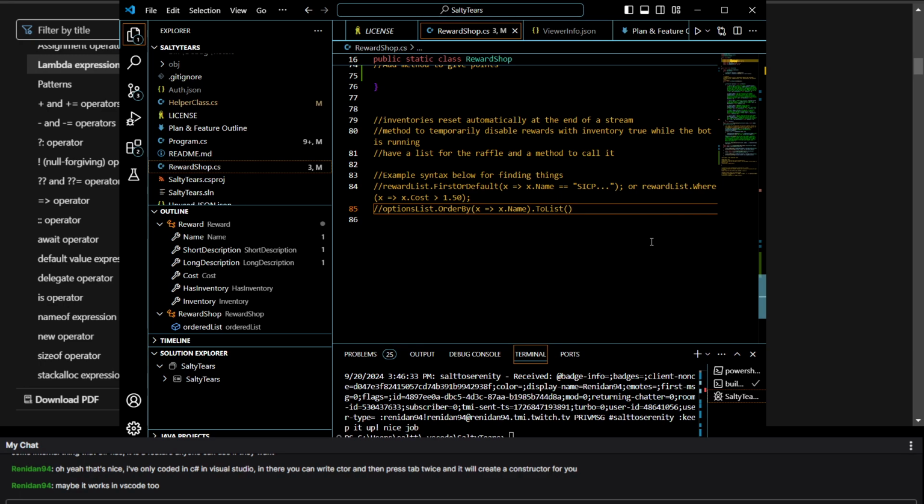Renatan94 says, oh yeah, that's nice. I've only coded in C. No. Ah, Visual Studio. Cool for a constructor. I'll rate that. I'll take a note of that too, because I'll probably use Visual Studio in the future.